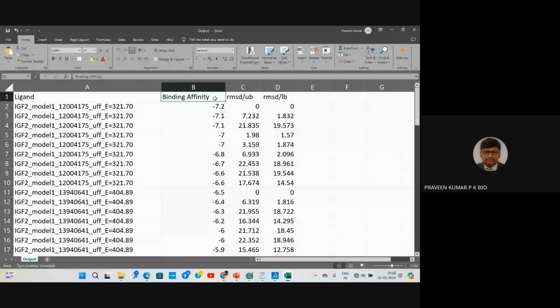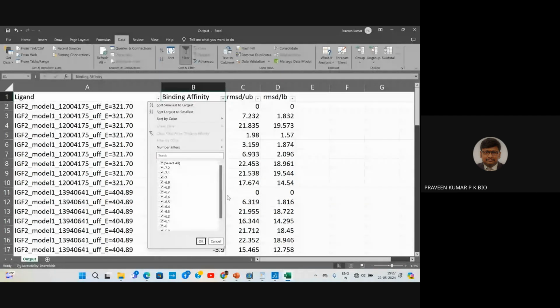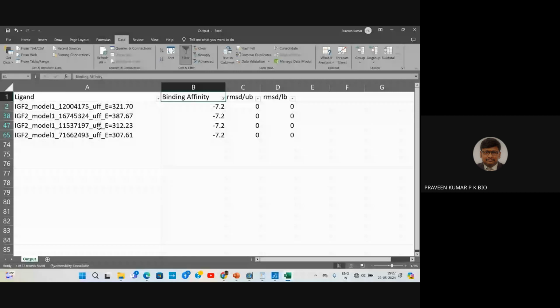So if you want to find which is the best ligand, I suggest you use the filter. Click the data, go for filter. You can check which is the highest score. The highest score is minus 7.2. So deselect everything, just select minus 7.2 and see here. So you have nearly 4 different ligands. Out of 8 compounds, 4 compounds have shown the negative maximum energy. So you didn't get a single result, you got 4 different ligands.